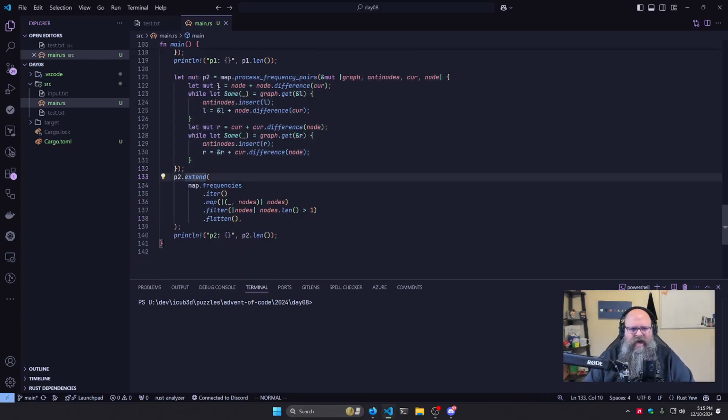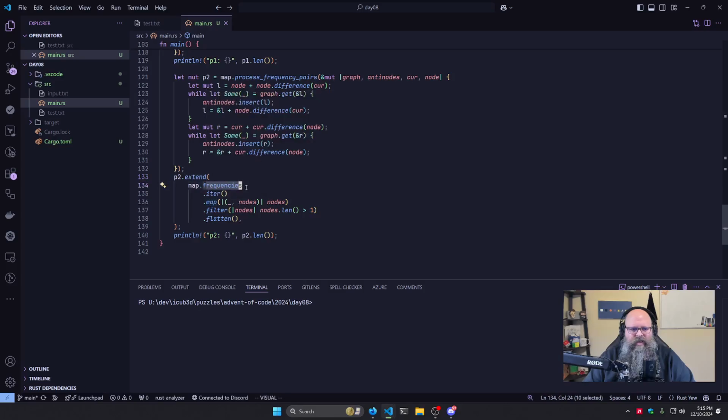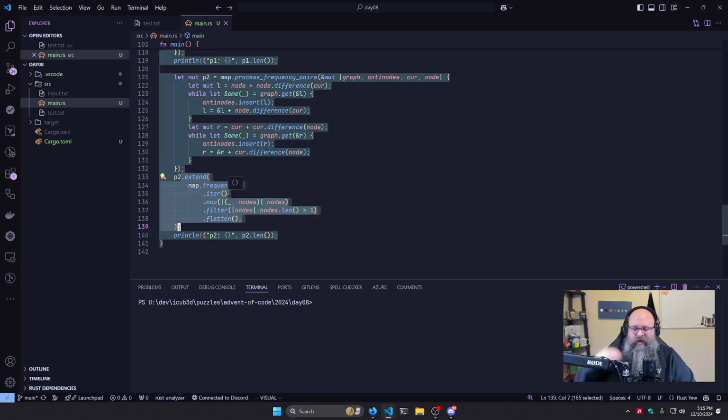And so the way I do that is I take the antinodes that I've created from the process frequency pairs, and I extend that by looking for nodes in my frequency list where there's more than one node in the list, and then I can just add those up. Those are included as well.